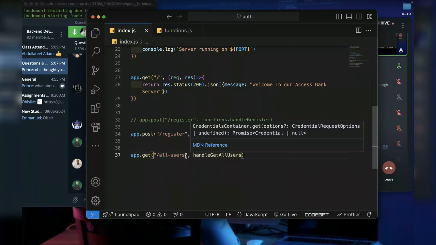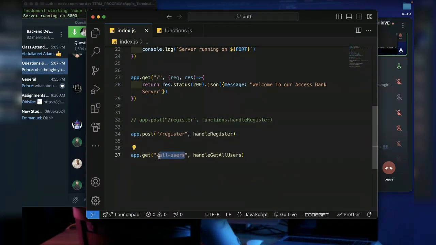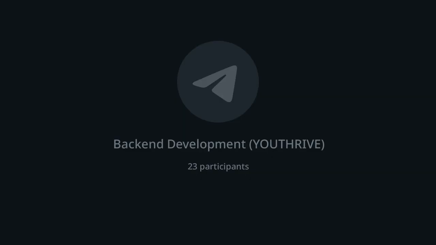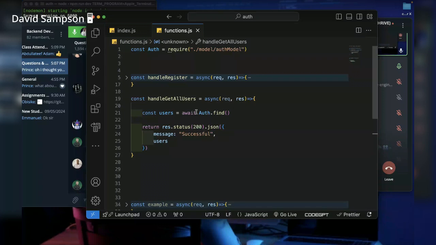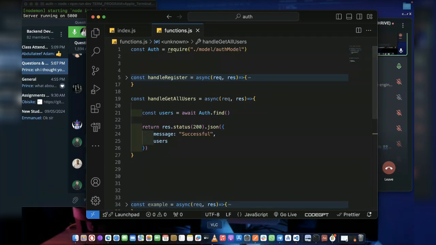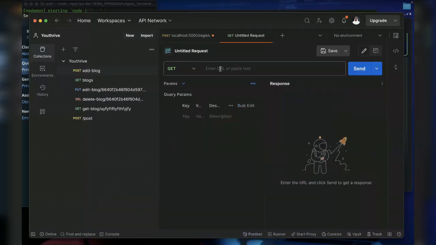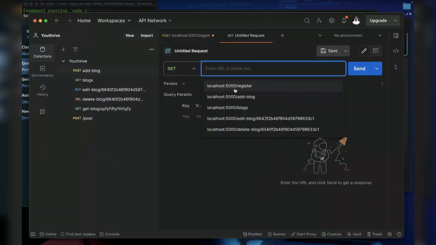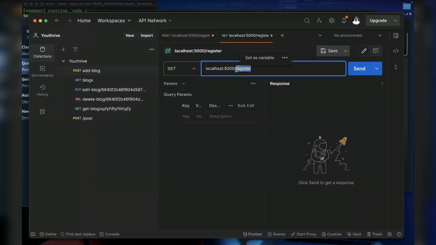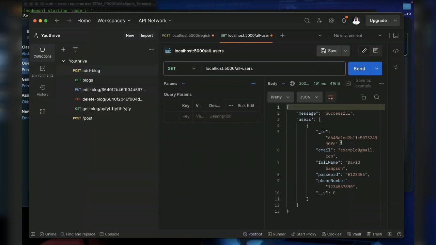I'll copy this endpoint. So when you hit this endpoint, it will call up this function. And what the function is doing is handleGetAllUsers: find all the users on the database, store them in this user variable, and return all the users. And that's all. So I will create another request here, and it's going to be a get request to localhost, but the endpoint will be all users. And I'll send this request. Now I'm getting all users.